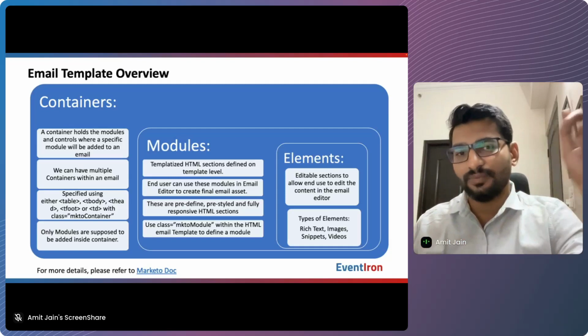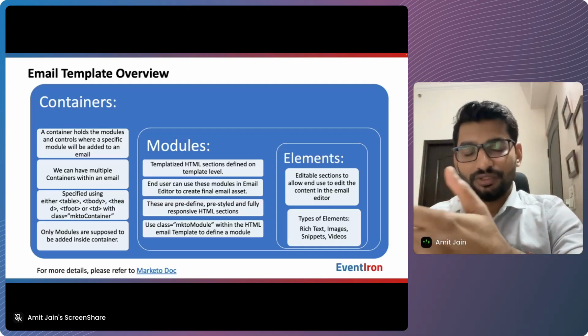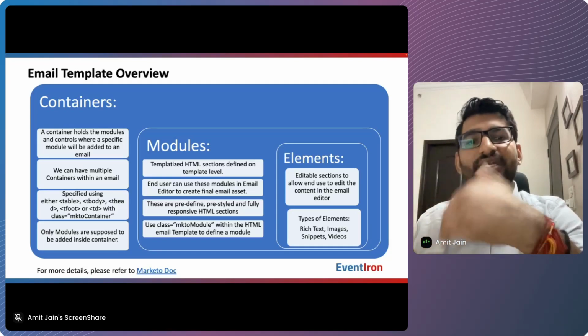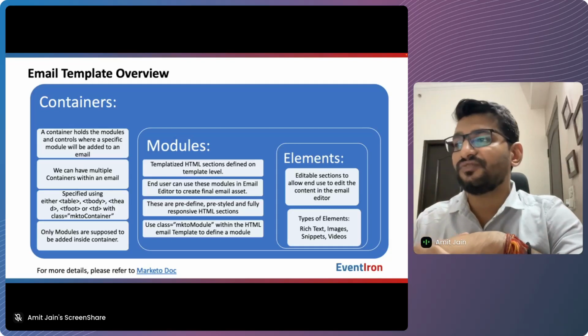You can just drag a specific module in your email. You can duplicate that. You can create multiple copies of it. You can drag and drop it up and down. That means you can reposition that. So these are some features.